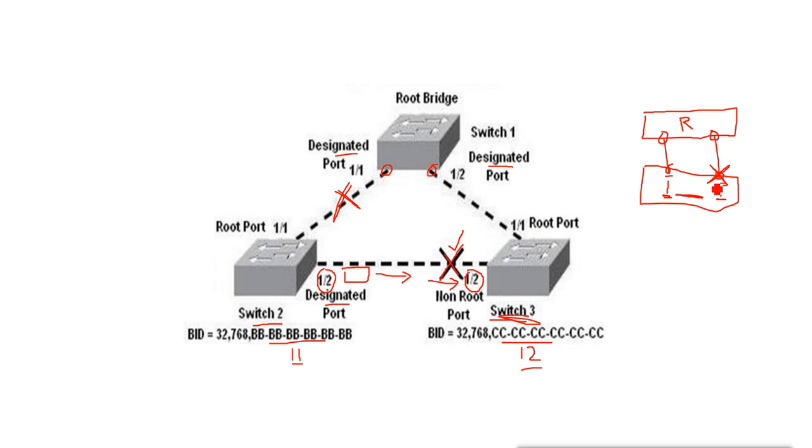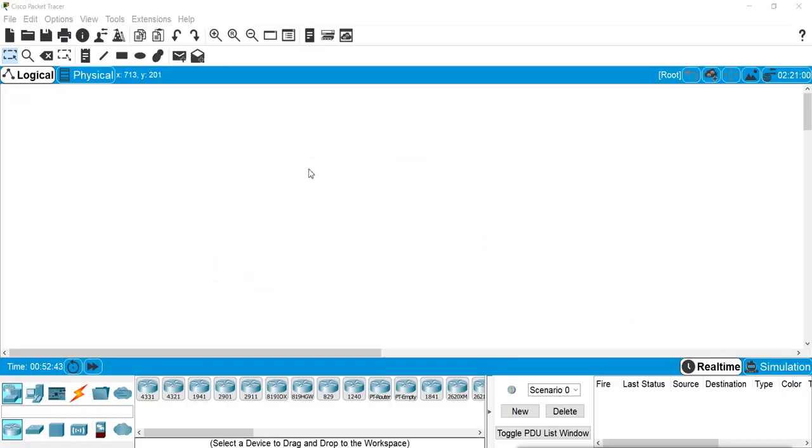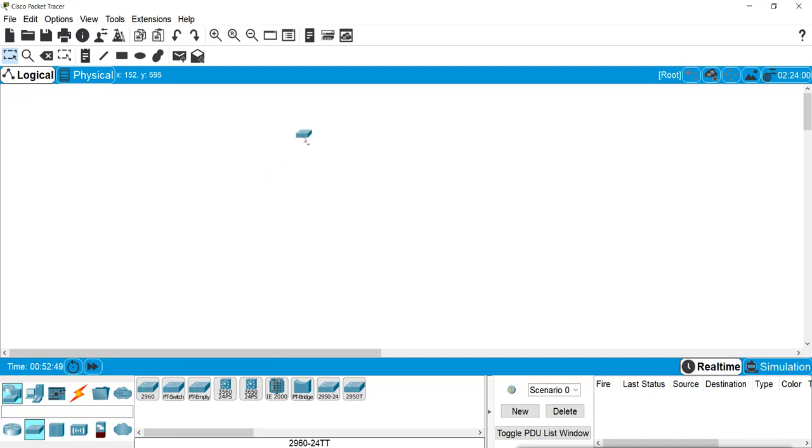Now I will show you how it works in practice. Let's see in our Packet Tracer. Here in Packet Tracer, I will connect some devices. I'm using these switches, 2, 3, let me add more. Okay, now I'm going to connect them together.